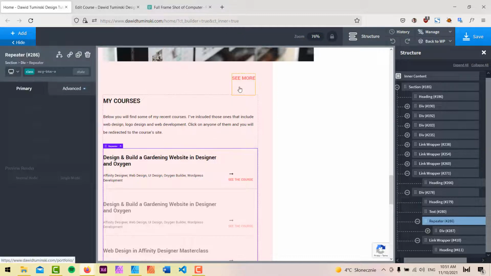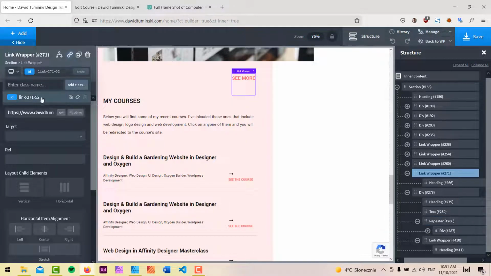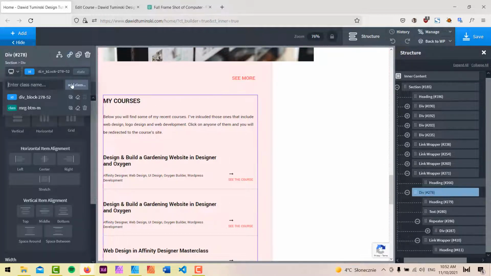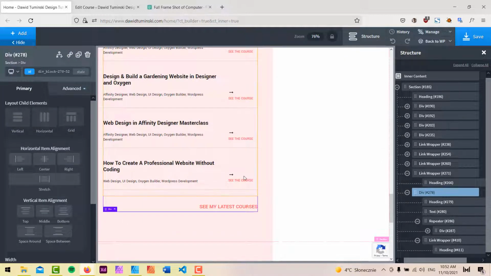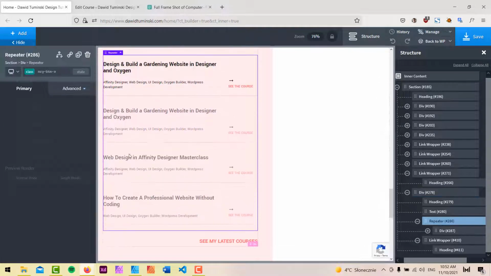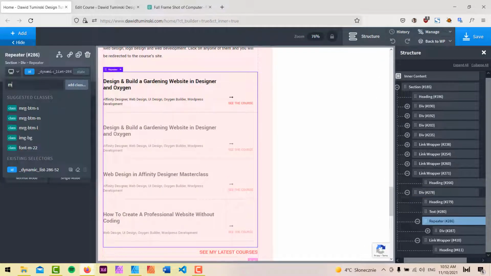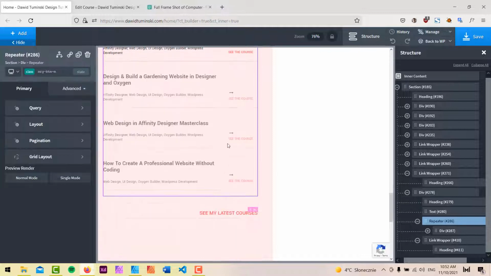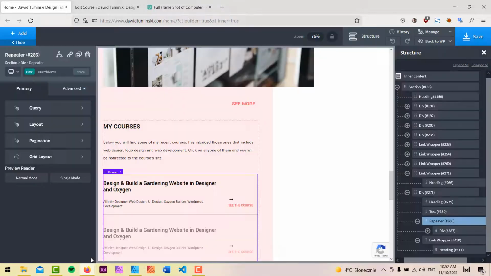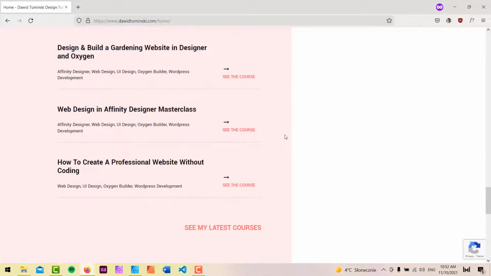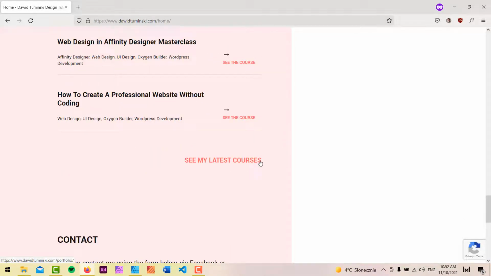Let's see. I think this one has a larger margin. Oh, it has 50 to the top. What about this guy? It has margin bottom M set to 50. So maybe let's do the same for this guy. So instead of S, I'm gonna do margin bottom M like that, and I'm gonna save this guy. So let's see what it looks like right now. Yeah, I think it looks decent. I think it looks all right.